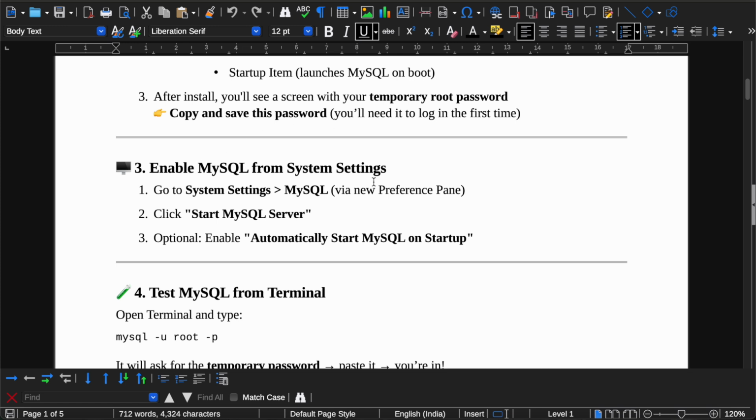Now what we have to do is enable MySQL from system settings. If it were the first time, it would ask for the password, and at that time you have to enter the password. I had already done it earlier, that is the reason it did not ask me. So now we'll go to system settings, then MySQL, then start MySQL. That automatically starts MySQL on startup.